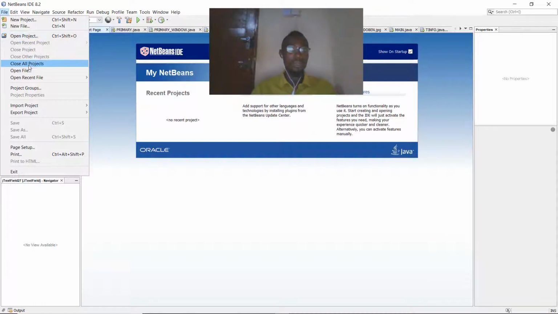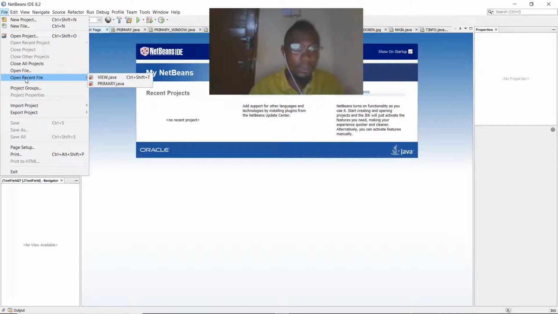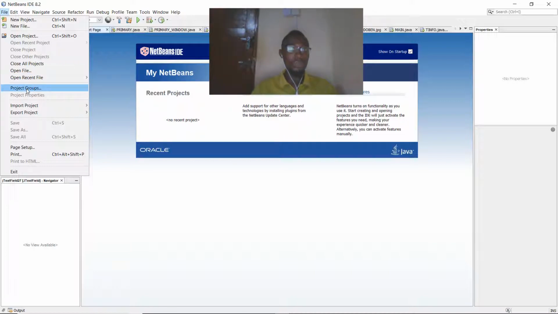Close All Projects will close every project for you. You can open another file from here, or Open Recent Files, the files that you've used recently. Then Project Group. You can import projects, and you can export projects. With import, you are bringing it in. With export, you are taking it from your project to another format. You can Save As, you can Save All, you can set up your page, you can print, and you can exit the system.